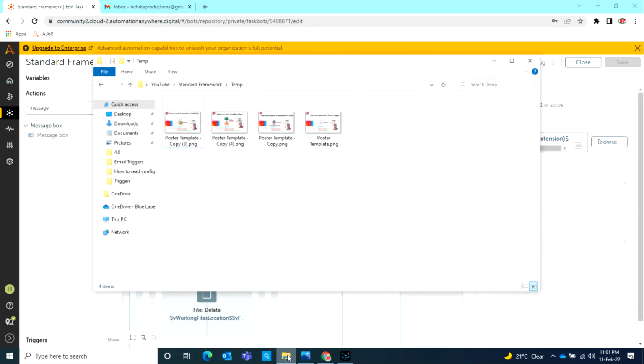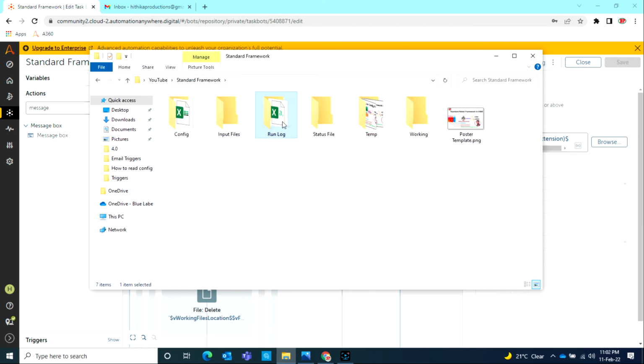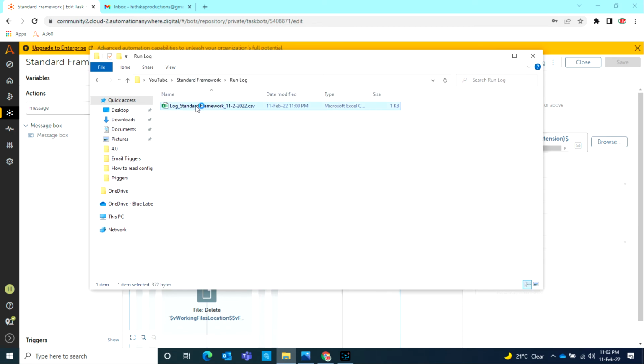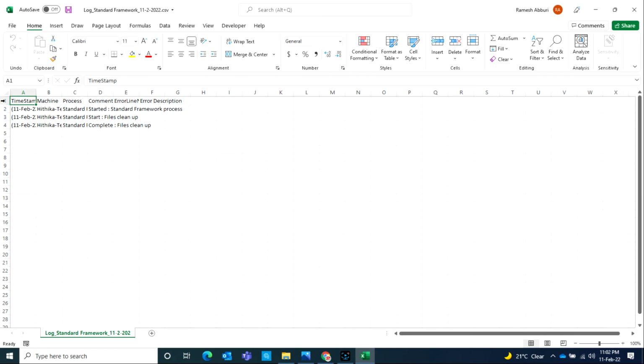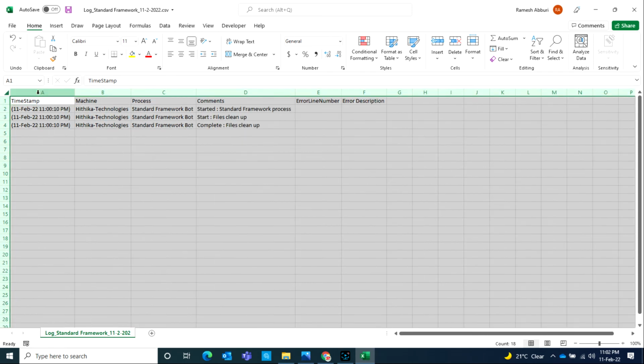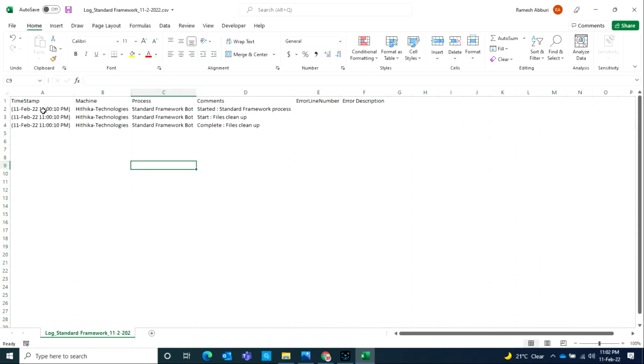Let's see the log, how it created. So let me expand it. You can see the bot has started at this time and mission which the bot is executing this one. Process name standard framework bot. Comments: started standard framework process started. And then files cleanup started, completed files cleanup. So something like that, everything will come.